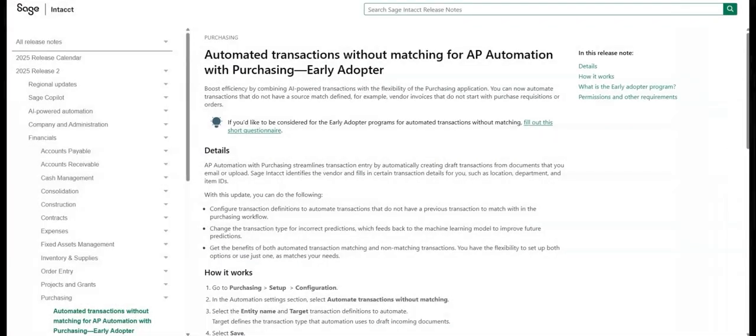For this next update, I don't actually have it available within the environment to show as it's currently in early adopters. But I thought it was worth calling out. We are sitting in the release note, but if you want to check it out or maybe get further details on how to get involved in that early adopters program itself, you can definitely come in and dig into some of the release notes details.